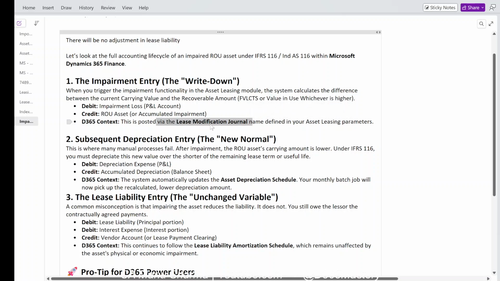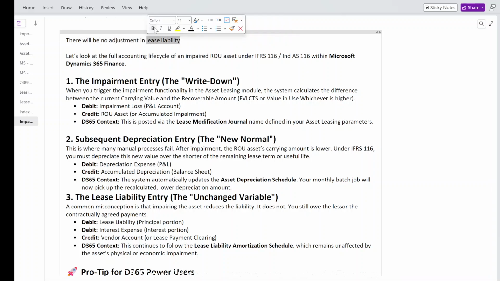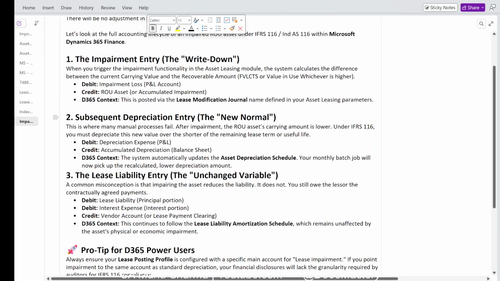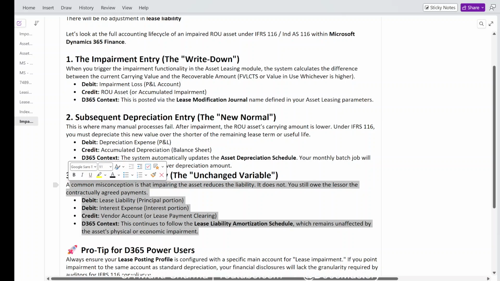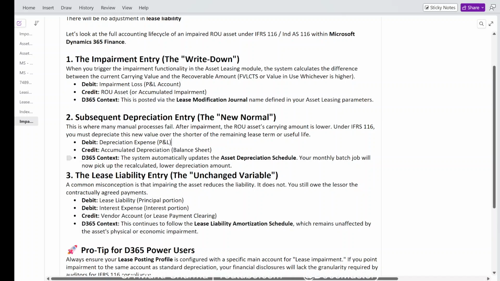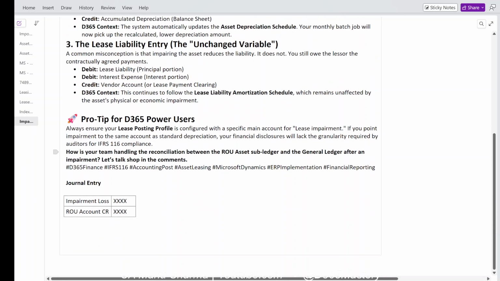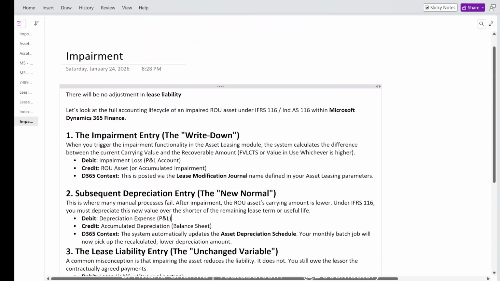Now we are going to use a lease modification journal for this purpose, and there will be no adjustment in the lease liability because we are not modifying any payment. Payments to the lessor will be the same, so there will be no adjustment in the lease liability. The subsequent depreciation entry will be similar, which is already going on. Depreciation expense will be debited and accumulated depreciation will be credited. I can just remove this because the subsequent depreciation entry will be the same, just the value will be different. No other thing is there.